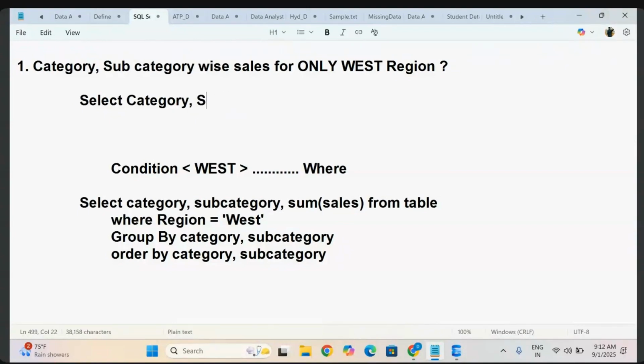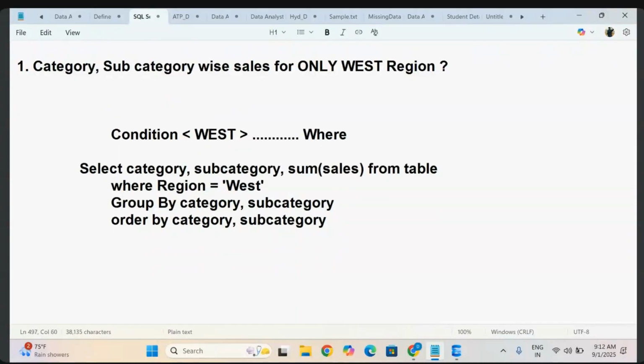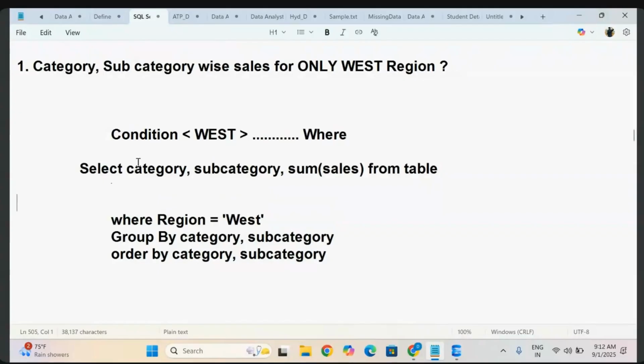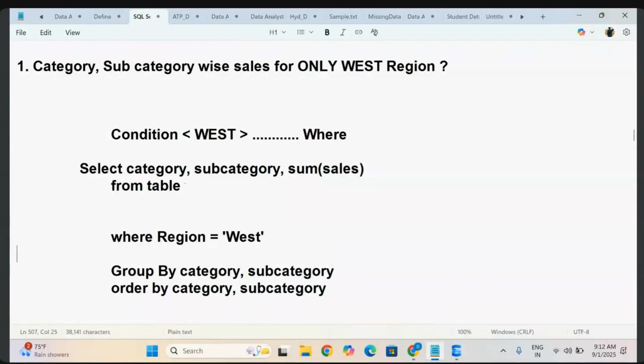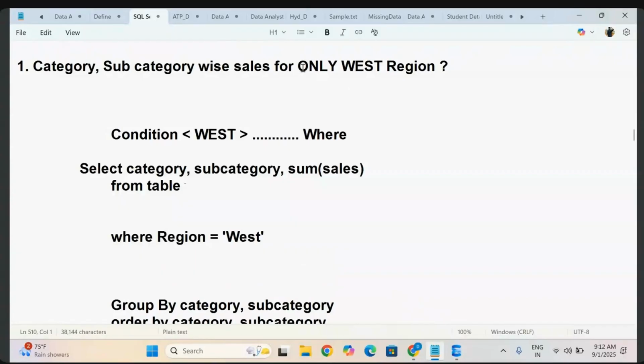Otherwise, let me explain here only. What can select do? It is only going to select whatever items you want. Fine. Then after that, what does the from clause do? It names the table from which you are going to get that data. So this is the from clause. Then after that we have one condition, that is only the West region related data. So what we use is the where clause.